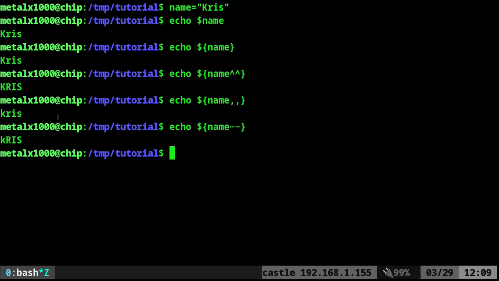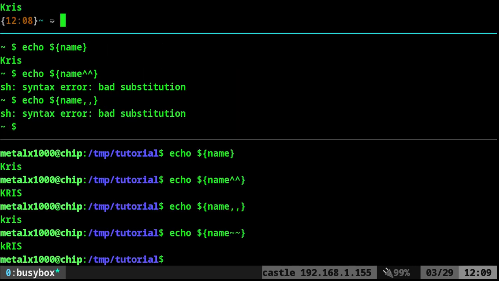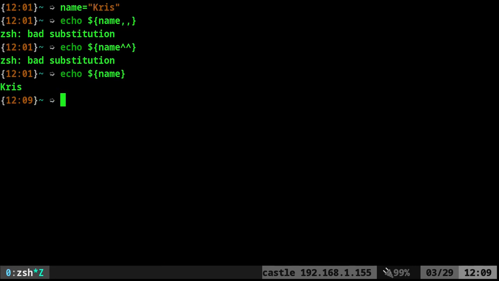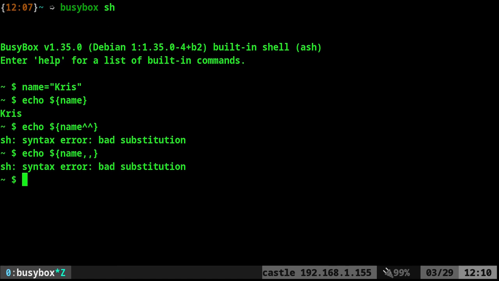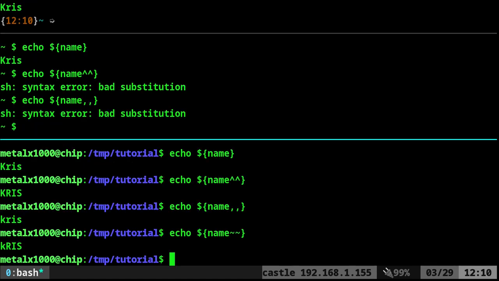Now, I do want to say that this is for Bash and Bash only. It's built in. So, for example, if I was to look at this, which is Z shell, you can see that we get bad substitution. It does not recognize that. I also tested it in BusyBox. BusyBox, same thing. The BusyBox shell does not like these substitutions.